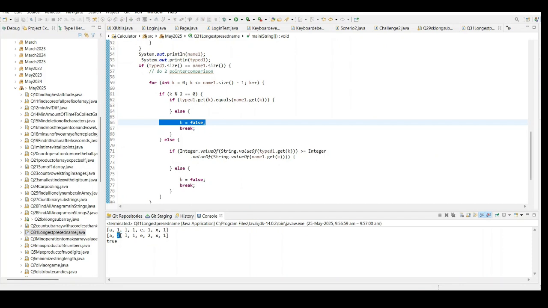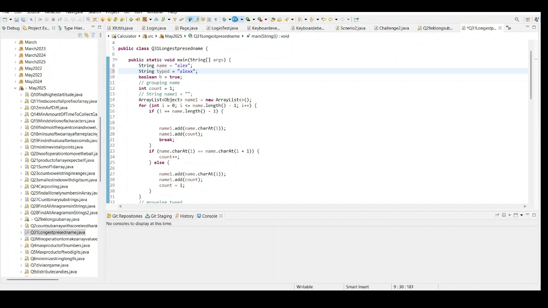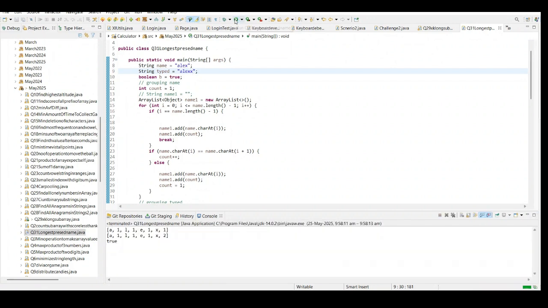First I will take the typed one. The typed one should be greater than or equal to this, because the typed count is greater than the actual name's. That is the question. Like A is typed one or more times. It can be Alex. The question can be like this only. It can be Alex only. This will also return true, because X is typed more than one time and the other characters are not. So if you see, it has returned true because all of them are okay.